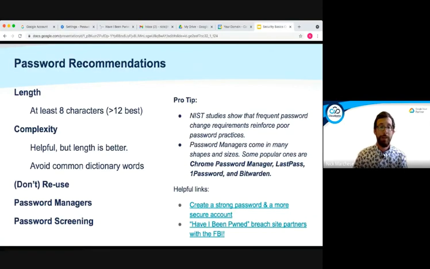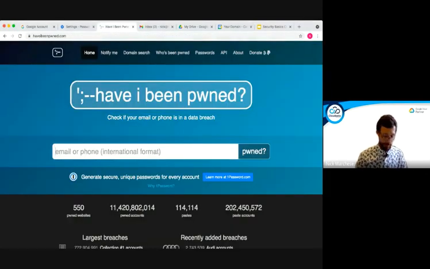Okay. And then the last but not least is password screening. I'm curious if anybody has done any password screening sites like this, like Have I Been Pwned, where you enter your email into a website that searches for all known breaches out there. And Paul, I see your question, give me one moment. They've recently partnered with the FBI to make that database much, much more robust.